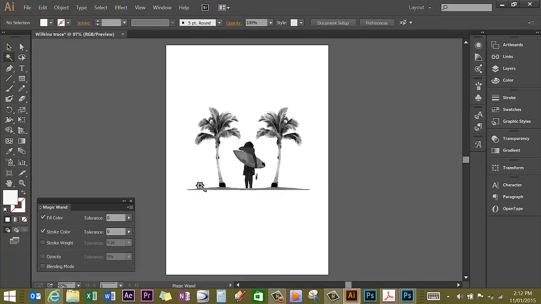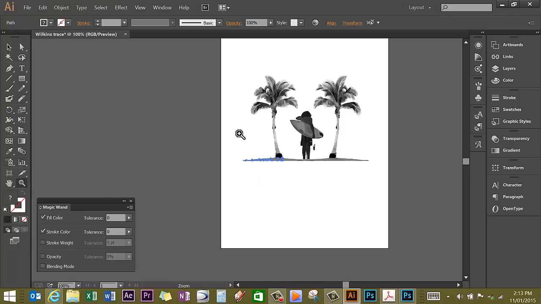And I want to trim the image here and here. So to do that, I need to find the knife tool. And the knife tool is hidden behind the eraser. So click and hold on the eraser tool and select the knife. And just create a line here where you want to delete. Zoom in on that area.